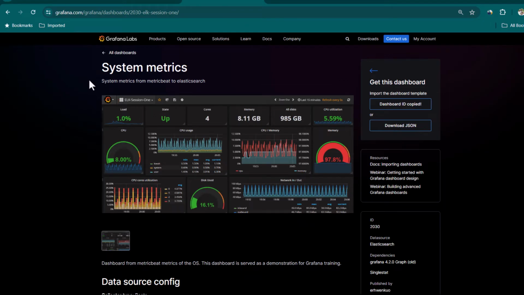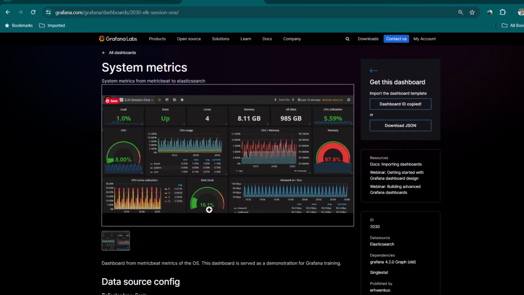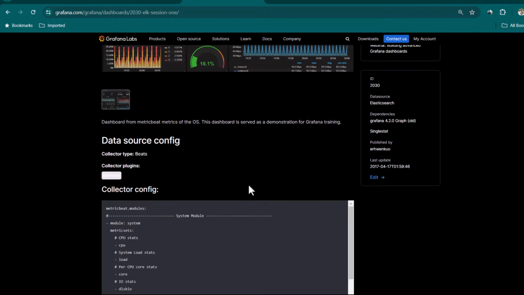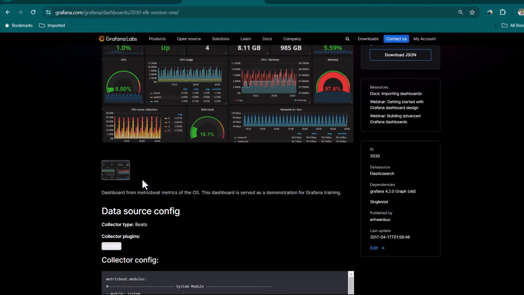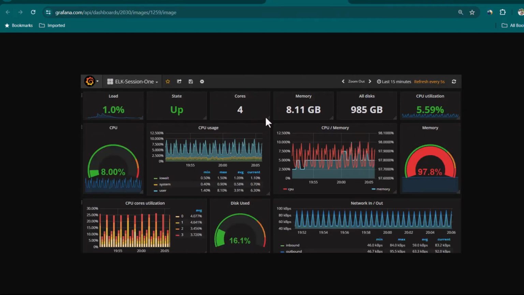For example, here you can see in Grafana dashboards we already have a system metrics template available. So I'm just going to use this template, and it is going to show us quite useful information. For example, it shows information about system load, system state, total CPU cores available, total memory, and all disk status.